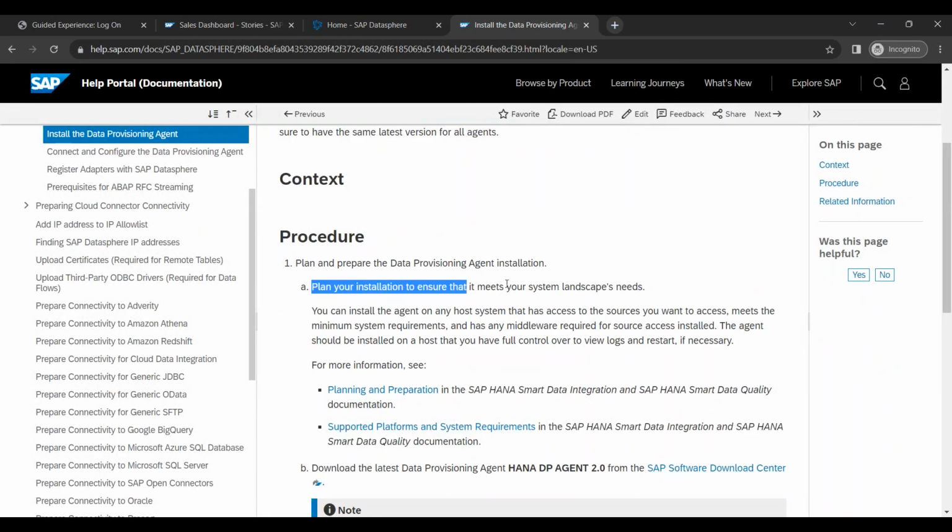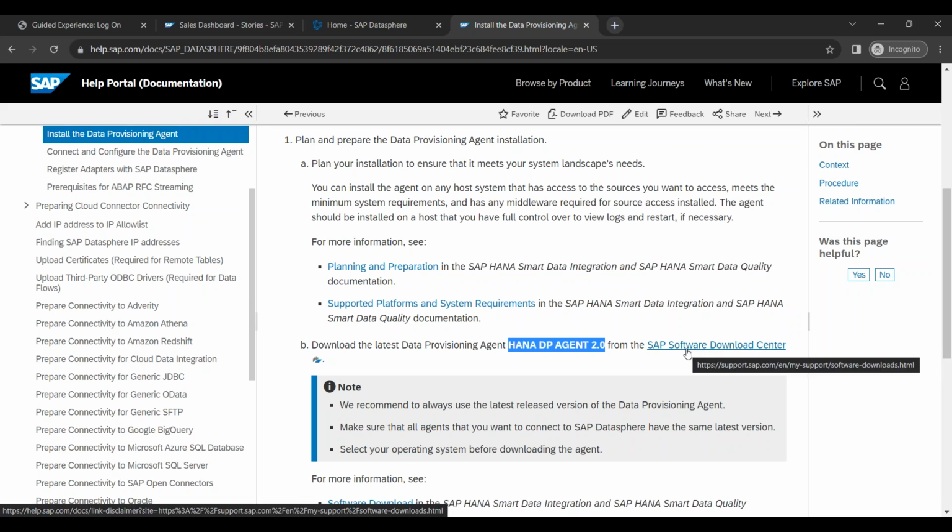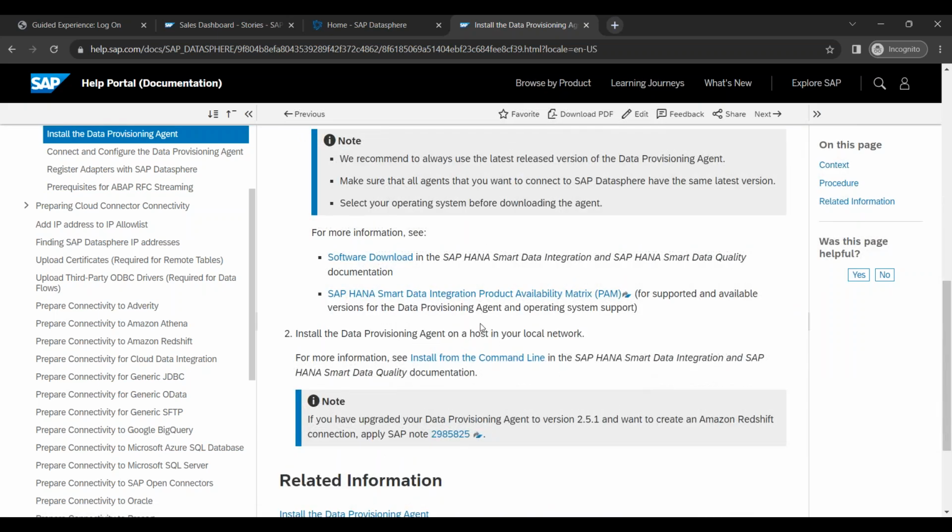So how to plan the installation, preparation, then supported platforms and hardware requirements. How to download the DP agent from the software center. SAP provides a software center. Usually you will also not have permission as a developer to download software from the software center. It requires an S user ID. Only your basis team can do that, they will only have permission to do that.